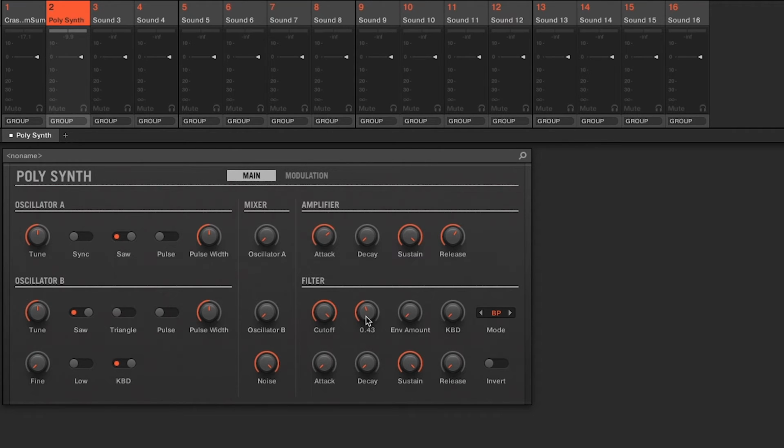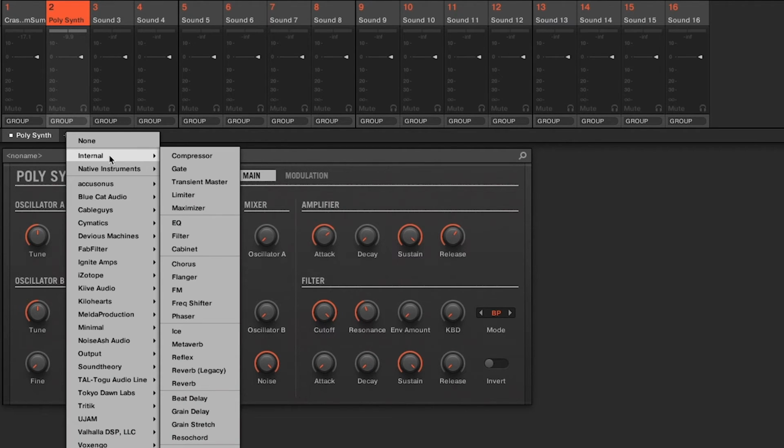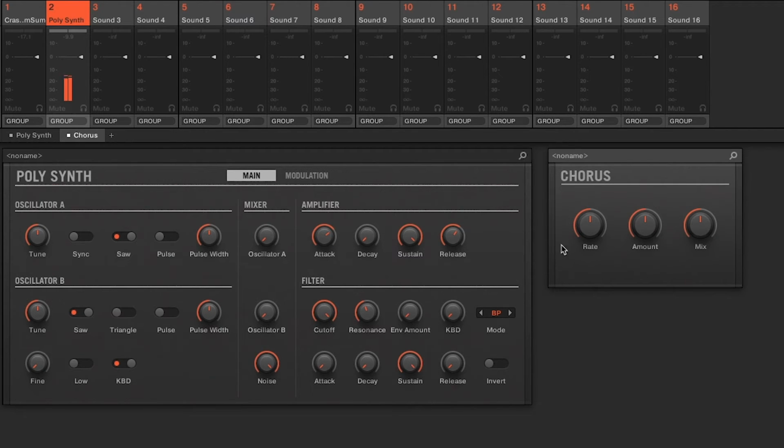Polysynth is a great starting point for any sound within Maschine, but to make your sound more interesting, you want to experiment with your basic modulation effects, like chorus, flanger, and phaser.